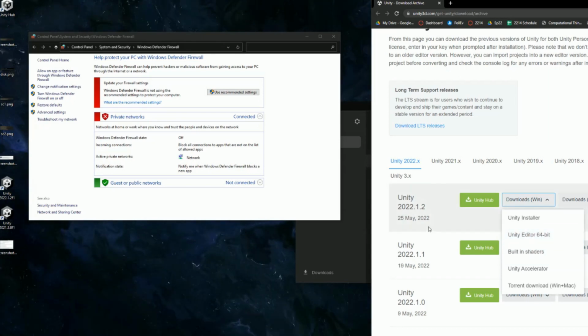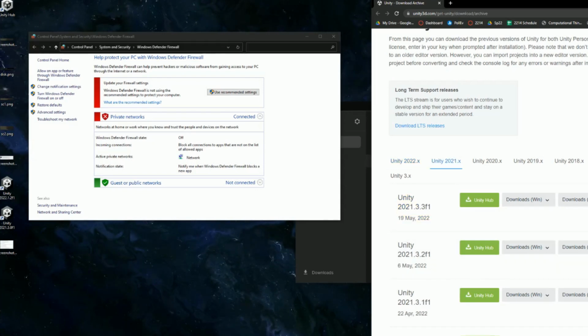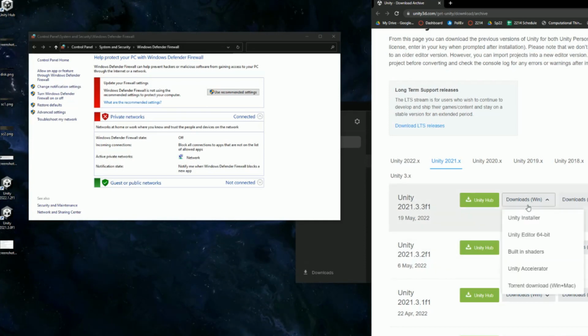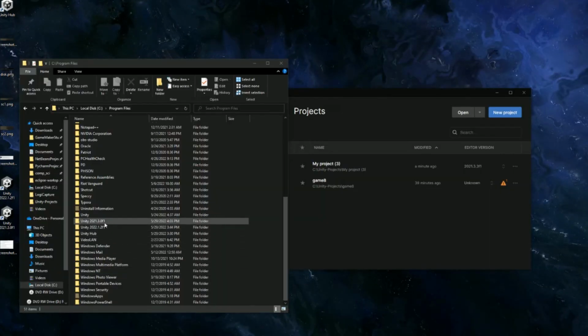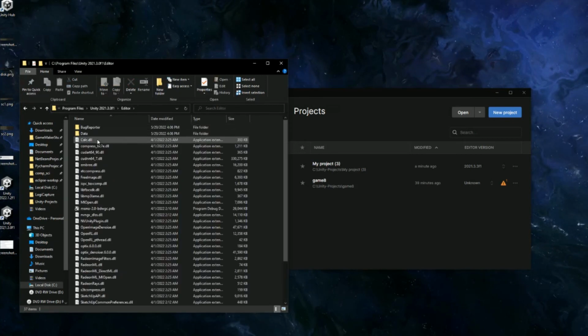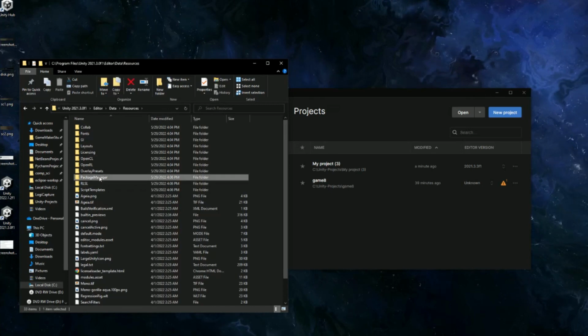I will note that I tried to make a template project using this latest version, 2022.1.2, and there were no template projects on it, so I defaulted to a 2021 version, just letting you guys know. So go ahead and re-download this and follow the installation instructions afterwards. After you have the new version installed, you can navigate to your Program Files again and check your Data and Resources folder. And if this is here, then you're golden.